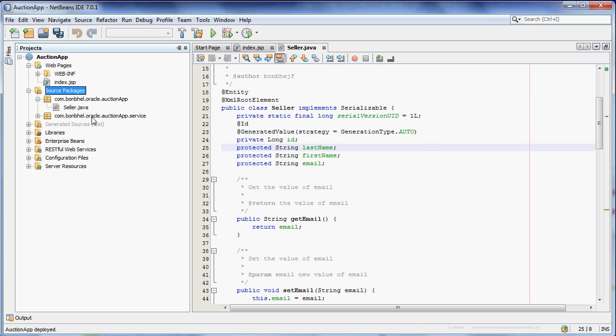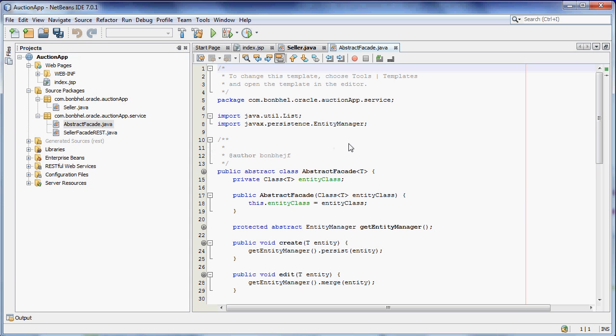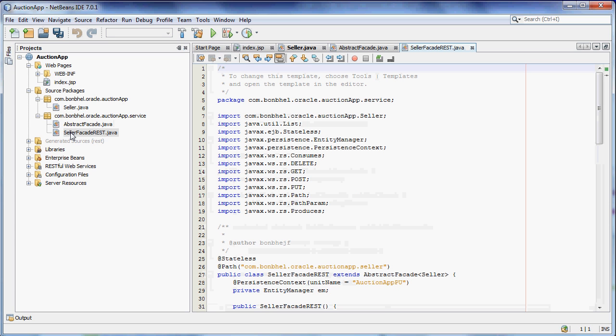Okay. Now we are going to check the code generated by NetBeans. In the services, we have an abstract facade and also a specific implementation of the abstract facade for seller. Now you can modify the path to simplify.